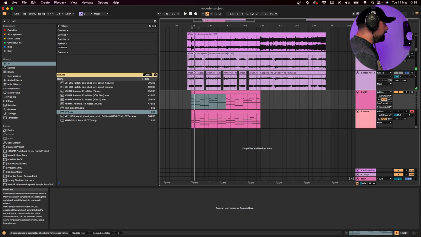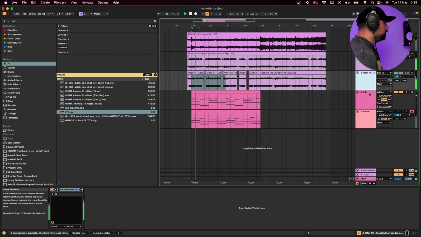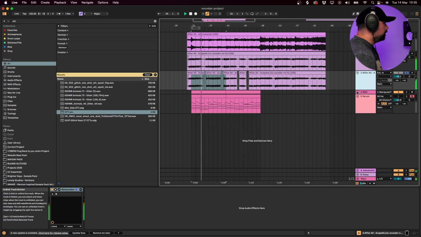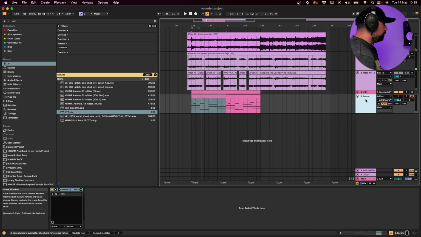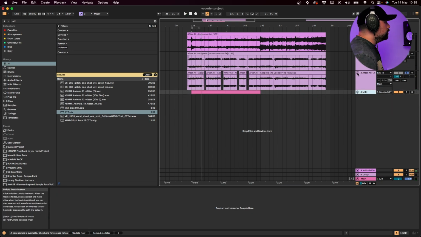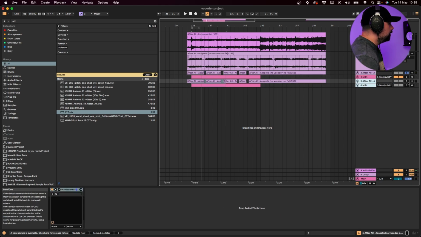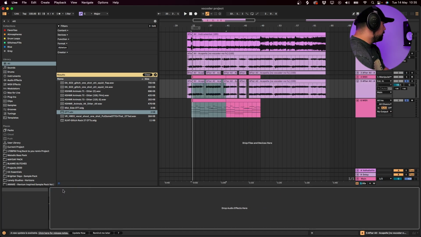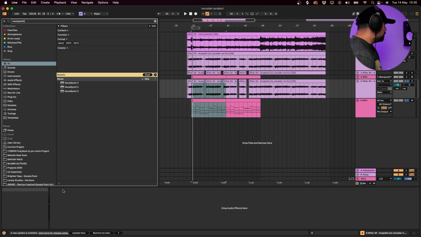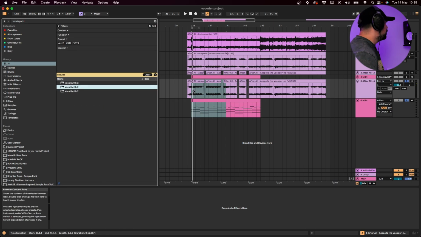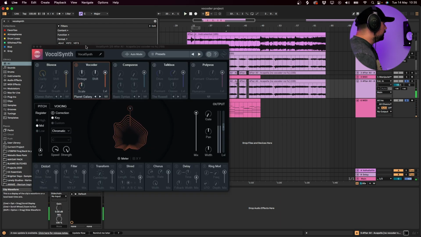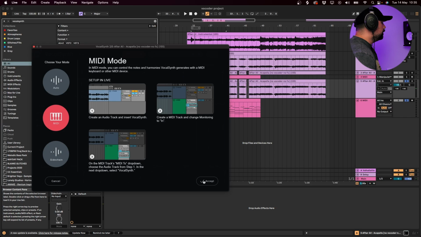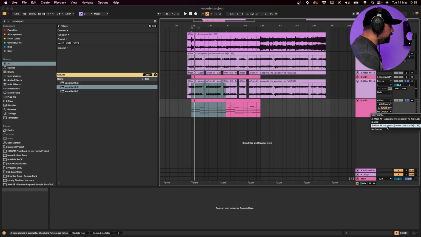Sweet. Alright, so there's layer one. Now, how I would beef this up is I would then duplicate these two. And then on this one, we can get rid of Manipulator, and we can go for VocalSynth 2. Now, it's the same sort of deal, except this time we go into auto mode and we go MIDI. Press accept, and then here we choose number 5.